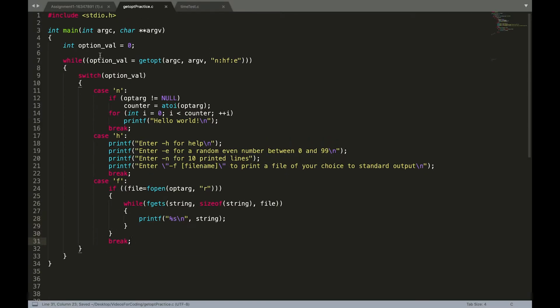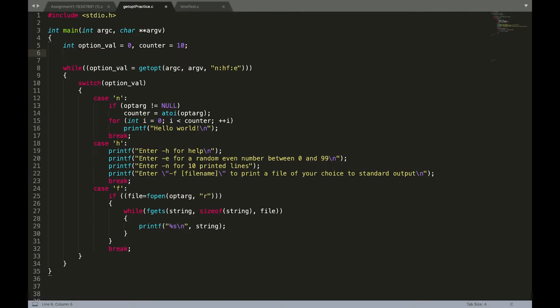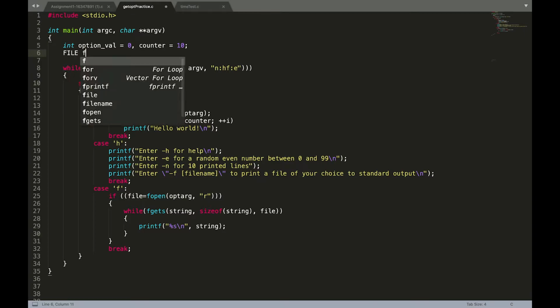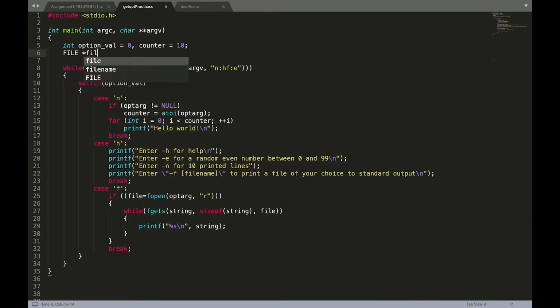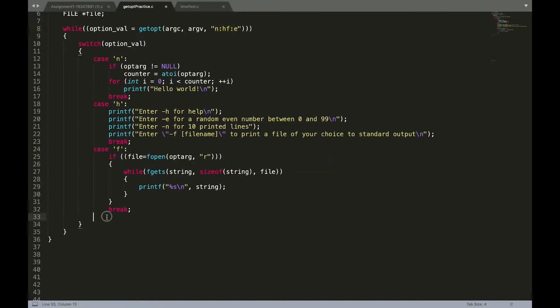But anyways, we better start declaring variables here. So we need to declare counter. So we're just going to set that to 10 for now. Doesn't really matter. And then we need to create a file value variable, or file pointer. So here we have that. And let's just do e.